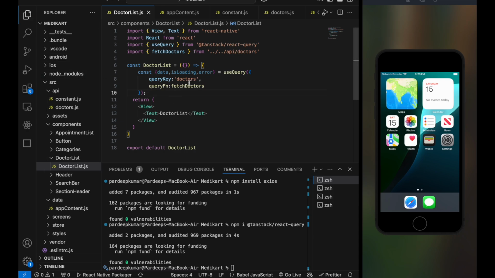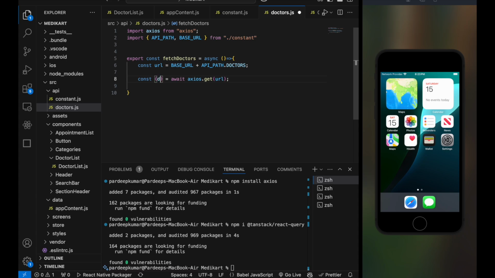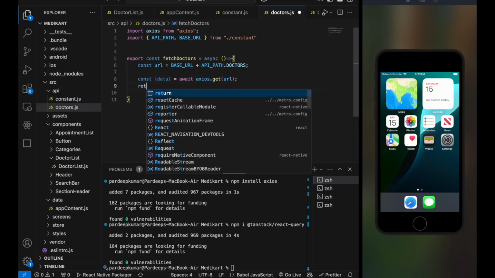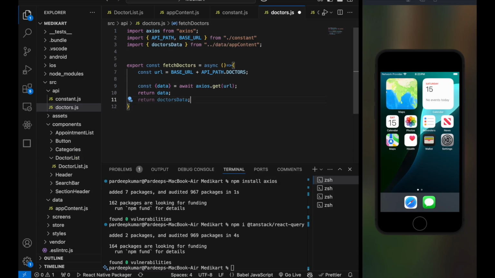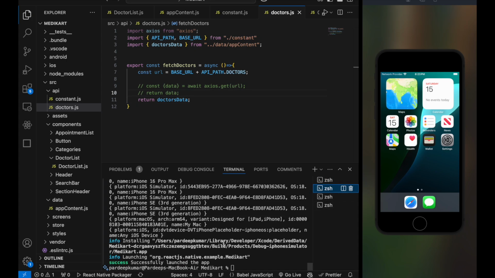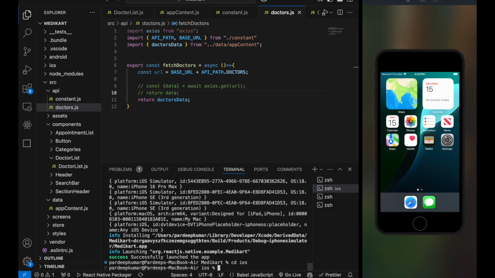In fetchDoctors, we'll get the data and then return it. Because this API will not work, since we have not created the API, let's return the doctors data. For the time being, until the API is ready, we'll just return the doctors data. Now let's do pod install.